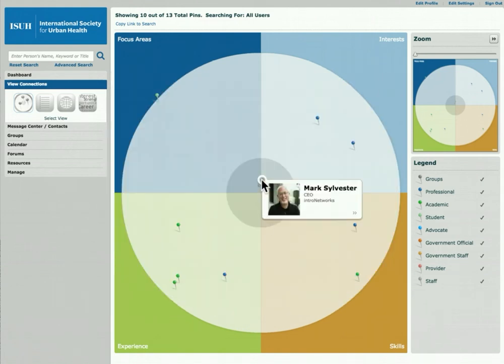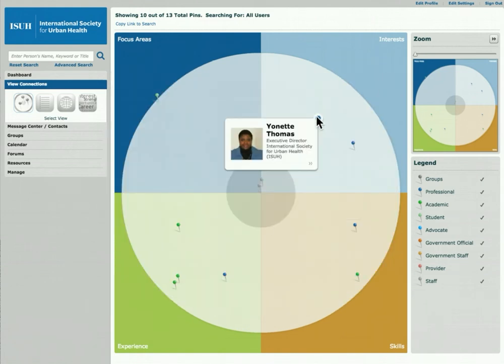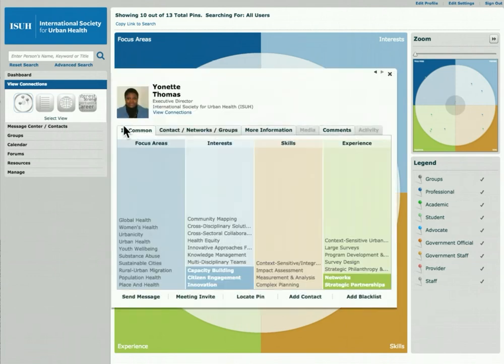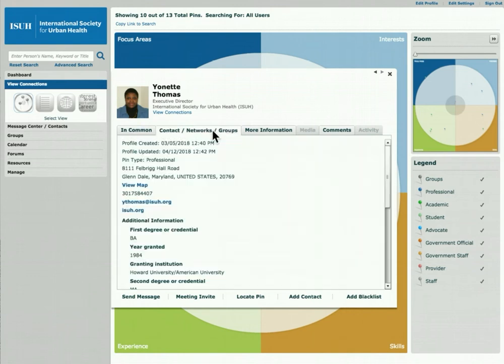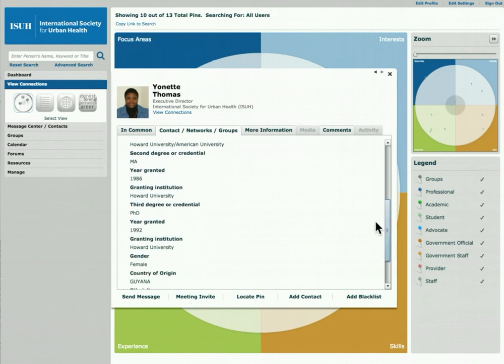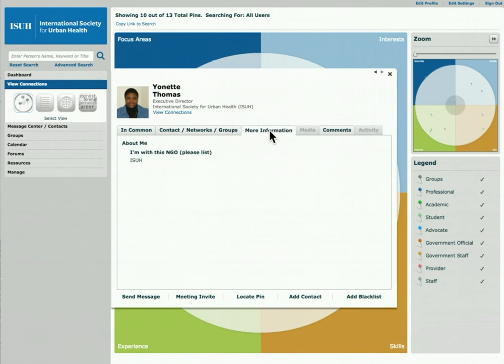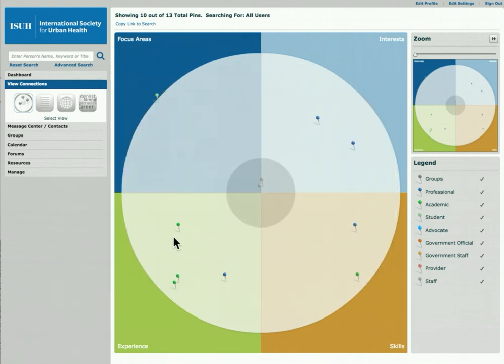So if we look around, we'll see that there's Yannette. So if we click on Yannette's pin, we'll see all of the words that she selected, and the words in color are things that we have in common. And we can also see all of her contact information. Look, there's all of her degrees, her education, and then she's still working on this part of her profile. And then we could do this with all of the people.